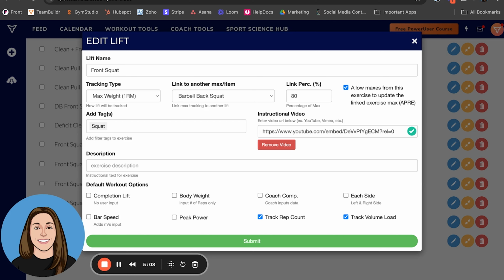of 200. But let's say the athlete has a 200-pound back squat, so 80% of that is 160 pounds, and let's say they go up to 170 on their front squat. That is not going to change the barbell back squat max, because even though they hit a new PR for their front squat, they did not beat their current max of the barbell back squat, which is where that exercise is being linked from. So the barbell back squat would still remain at 200 pounds.